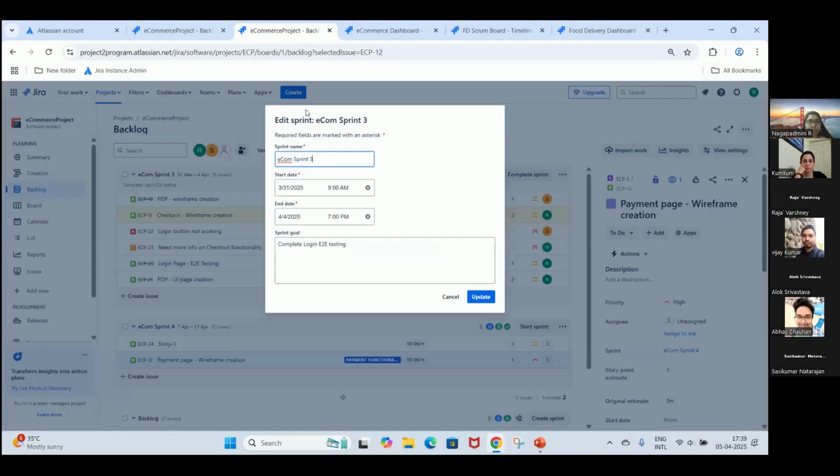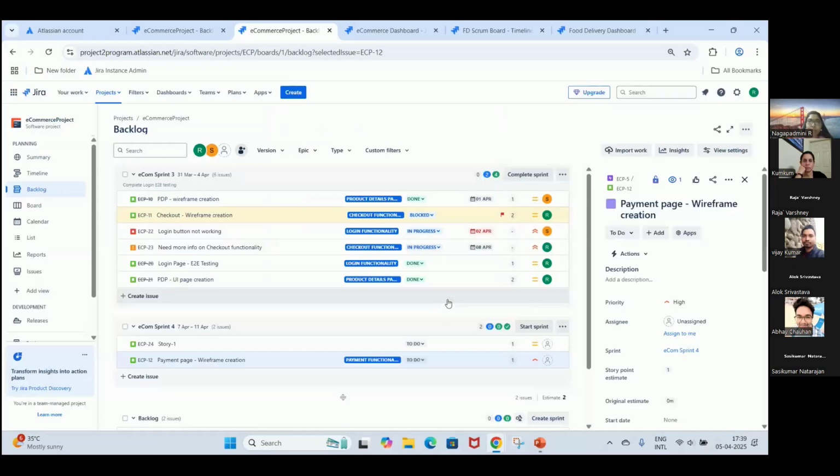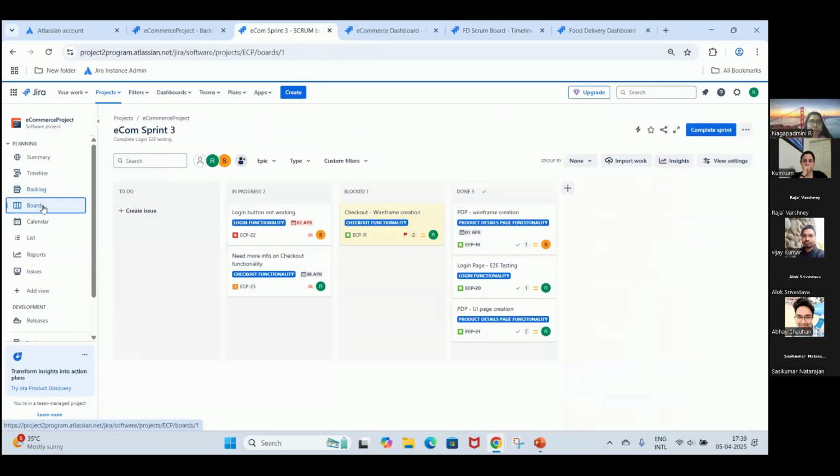When you click on start sprint, it comes like this, and it asks you the name. You can edit the name, or edit the start date and end date, and you also want to set the sprint goal. Sprint goal is nothing but what you want to achieve in this particular time box, that is the sprint. So you will say, I want to complete this end-to-end login testing, and then say update. Once that is done, it automatically navigates to your active sprints, that is the board feature.